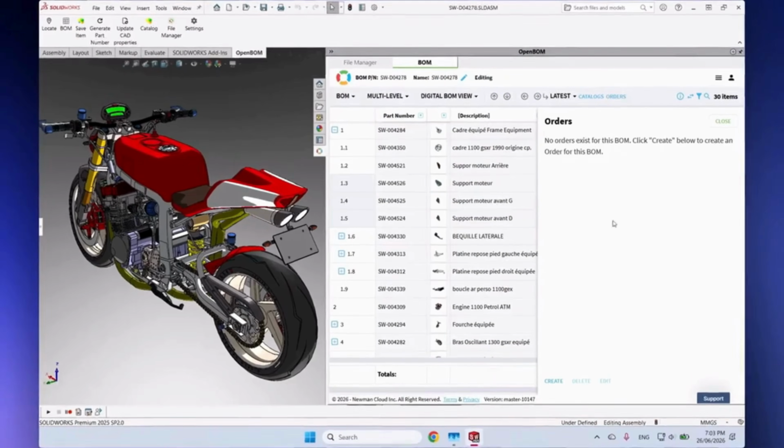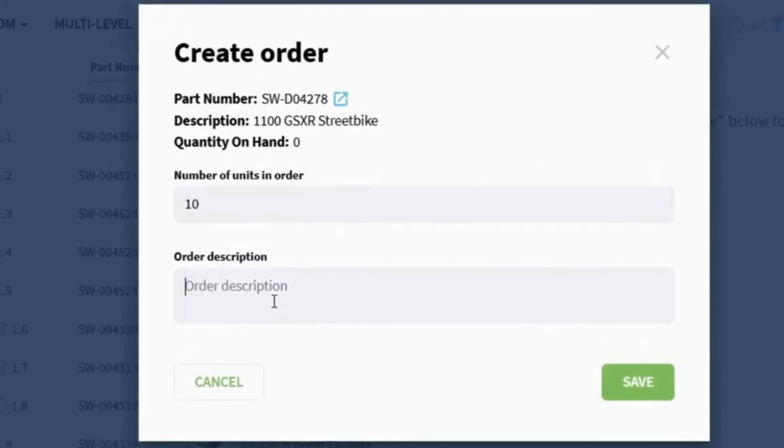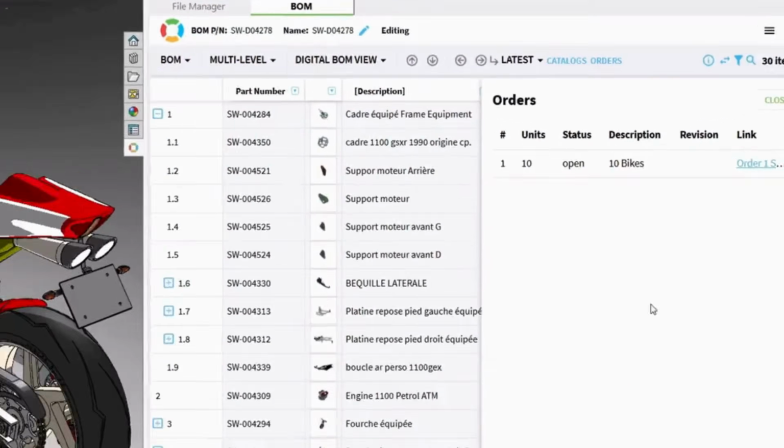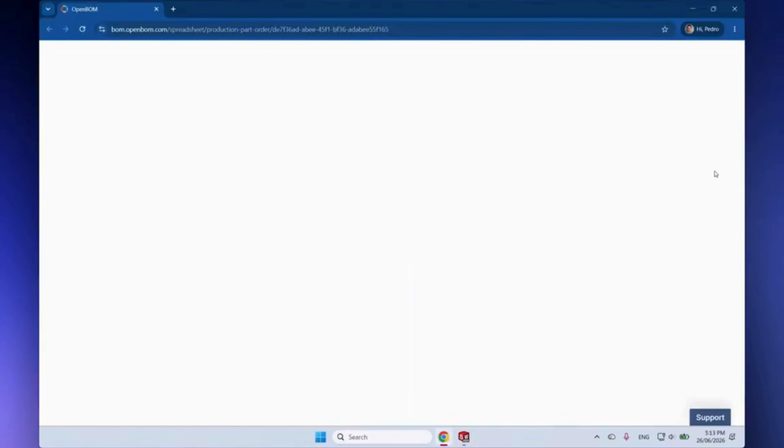Head over to Orders, and there's nothing here yet. So, create one for this BOM. Set the number of units, 10 in this case, add a description, and save. The order's created, and OpenBOM opens the full picture.